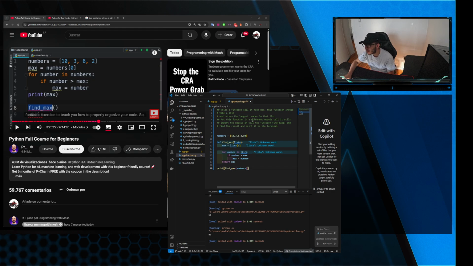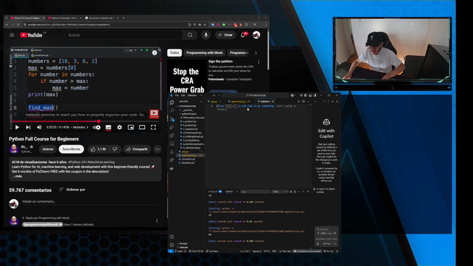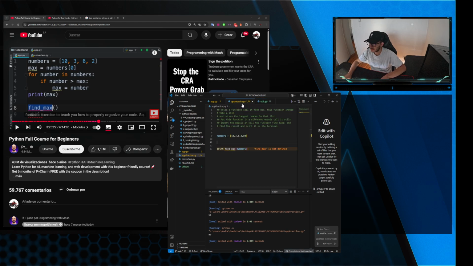And return the largest number. Return the largest number. Okay. Put this function in a different module. Okay. And we're going to call it utils.py. Okay. Call it utils and import the module and call the function.